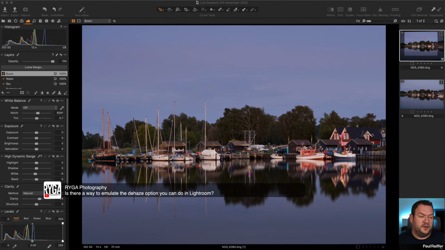Is there a way to emulate the dehaze option you can do in Lightroom? So there is. In fact, personally, I don't like the way that Lightroom does dehazing. We covered it last week. My concern with single button dehaze things is simply that haze is different. The haze from a street light is different to the haze of fog, which is different to the haze of pollution, which is different to the haze underwater, on mountains. It's all different.